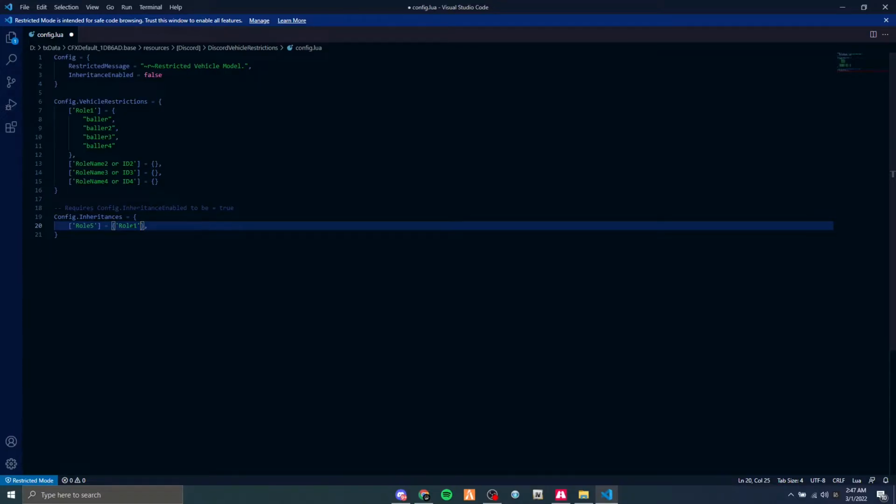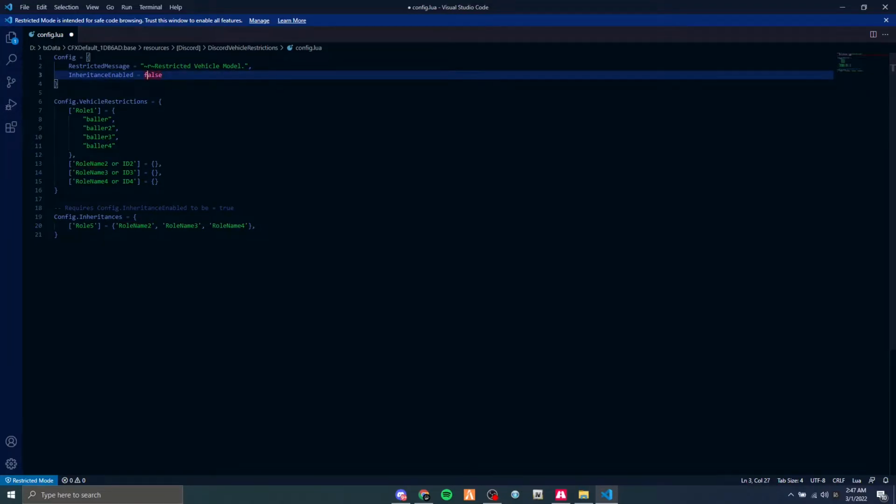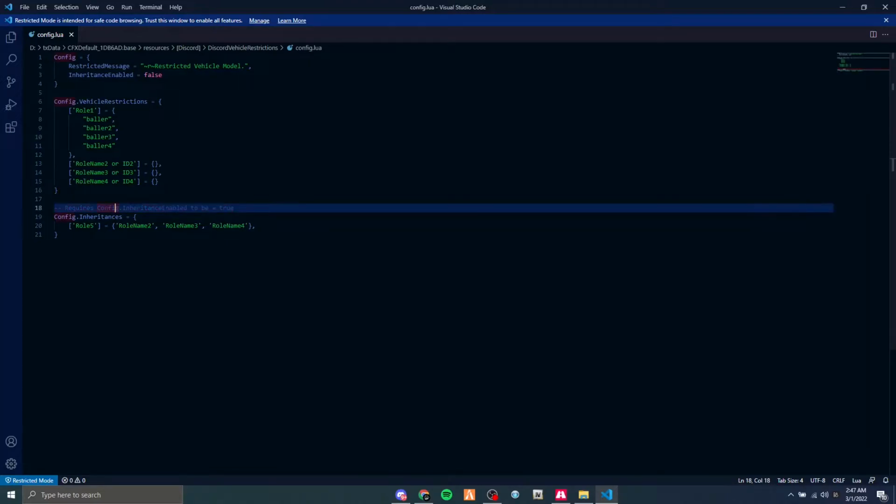And now role 5 will inherit everything that role 1 gets. And this works with every other role that you can use, so you can just do this over and over again. But I'm actually going to set this to false and keep it false because I don't need it here. So it's completely up to you. If you are going to use it, make sure you set it to true like it says here. It's required to be true in order for it to work.